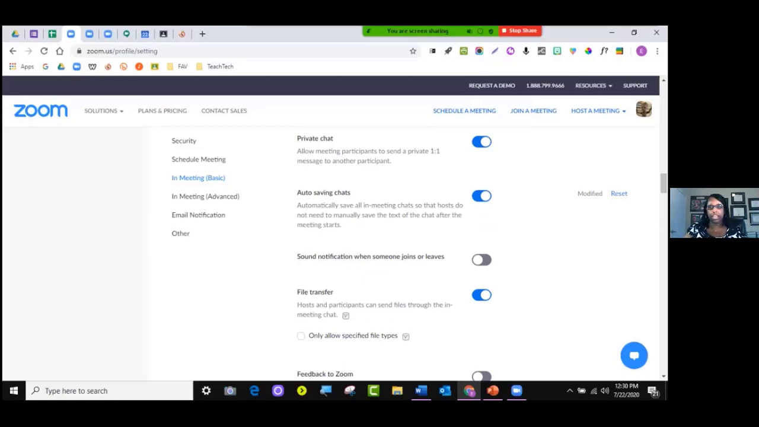So auto saving chat, I think, honestly, is so you don't have the meeting ID for each meeting. I think you'll have a personal one where you don't have a different meeting ID every time. I'm thinking that's what it is, but auto saving chat. Do you want it to auto save the chat?